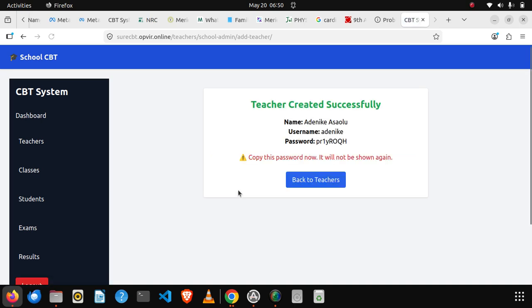it automatically shows me the password of this teacher I created. So I can copy the password and save it and send it to the teacher, or I can store it just in case any teacher forgets the password that was created. Alright, so this is how to create login details for a teacher. The teacher can now go to the login page and log in and see the dashboard also.